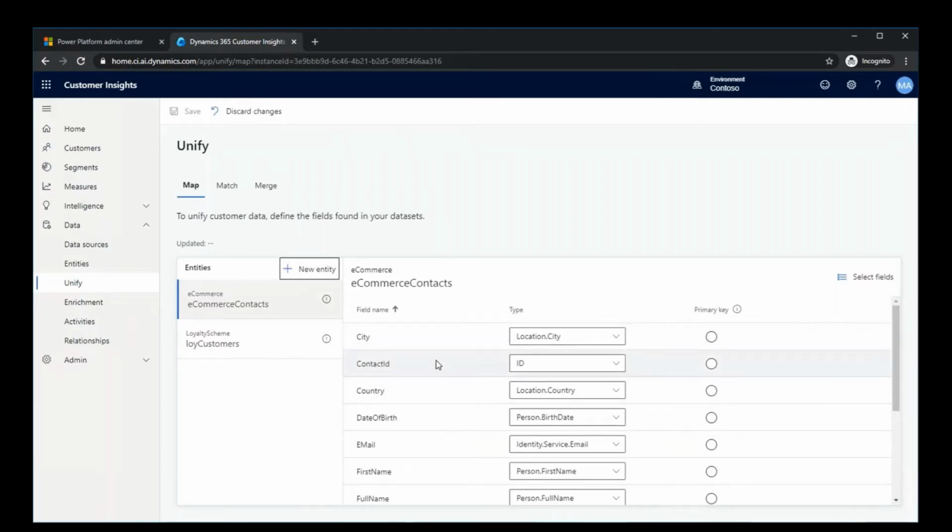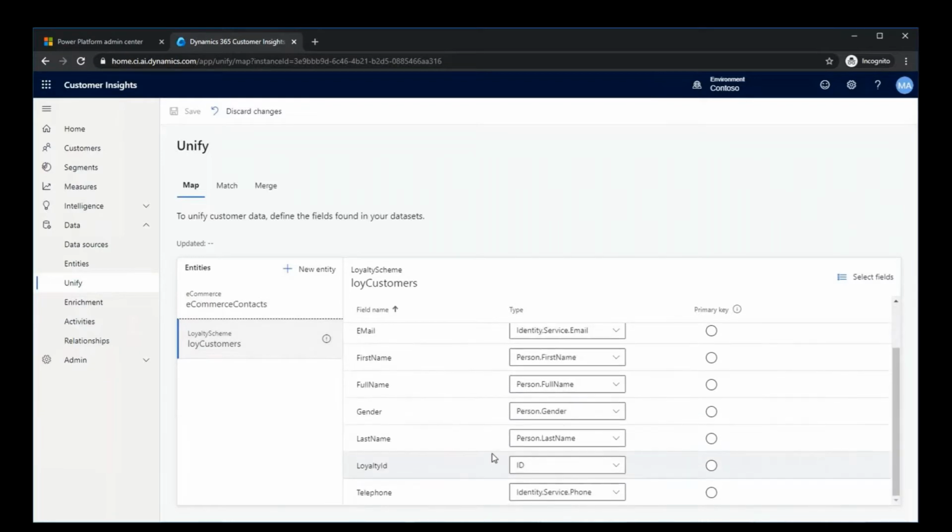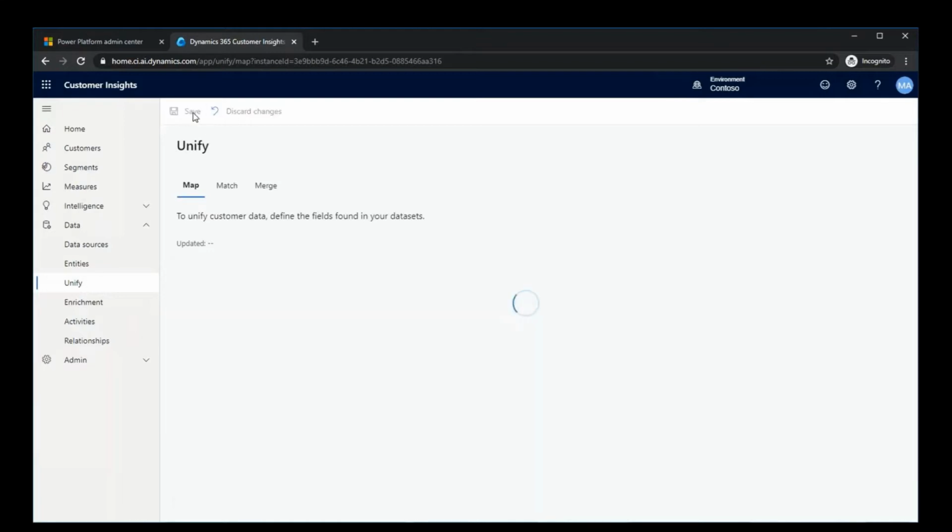Here we will go ahead and say, well, use the contact ID as our primary key. So let's say, yep, use that one. And then for the loyalty customers, which one do you want to use? We even have our ID here. So we'll say, yes, use that one, loyalty ID. Select that, go ahead and click save.